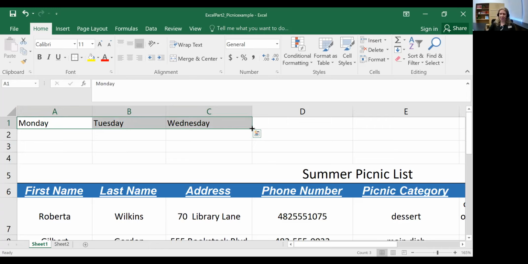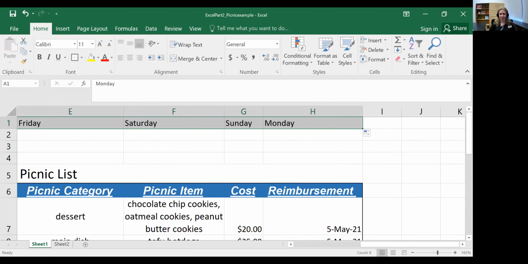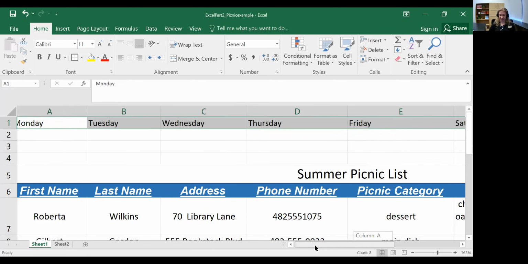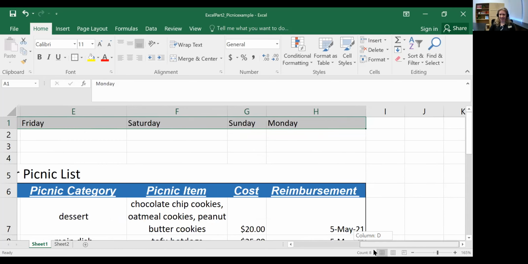If we hold down the mouse button and we move to D, see how it says Thursday underneath? And then Friday, hopefully, if I get far enough here in my demo, Friday, and Saturday, Sunday, and then back to Monday. If I let go, Excel will auto-populate that information, so I don't have to type it again. So now we have Monday, Tuesday, Wednesday, Thursday, Friday, Saturday, Sunday, Monday.